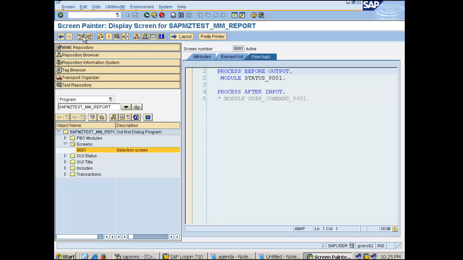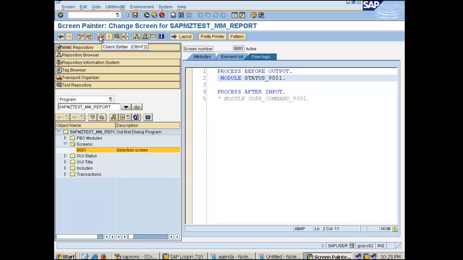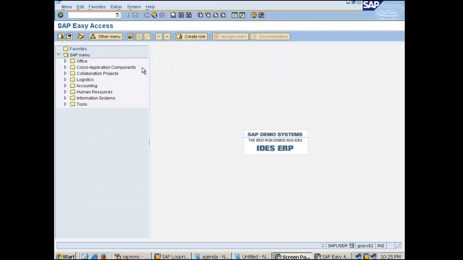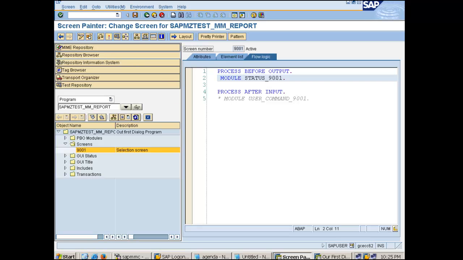So right now what we did something in PBO, and then other thing which you need to know here is that you will see something with module. So module is very similar to our performs, very similar to the subroutines which we were using in the report. Here you will see the modules. So whenever we run this screen, the system comes to this screen programming, and it will go and hit PBO because it's going to display the screen in front of you.